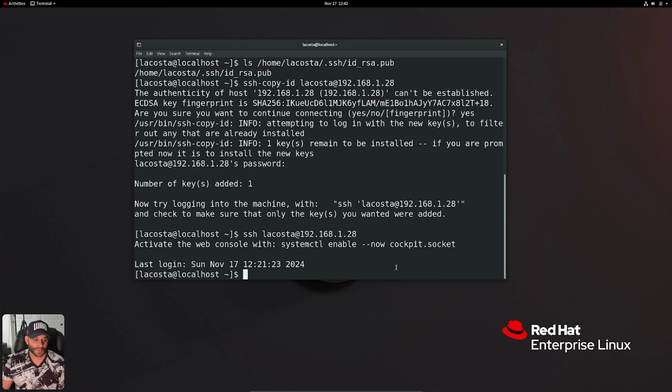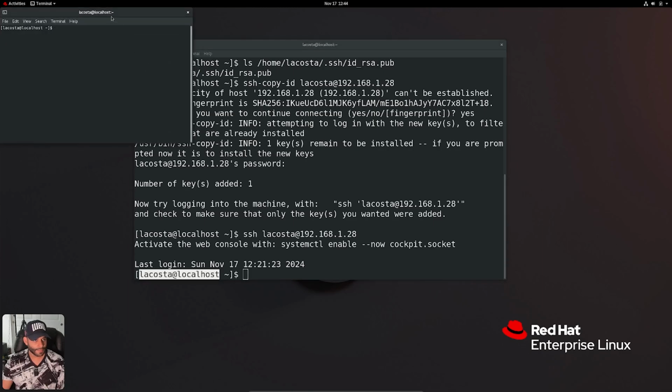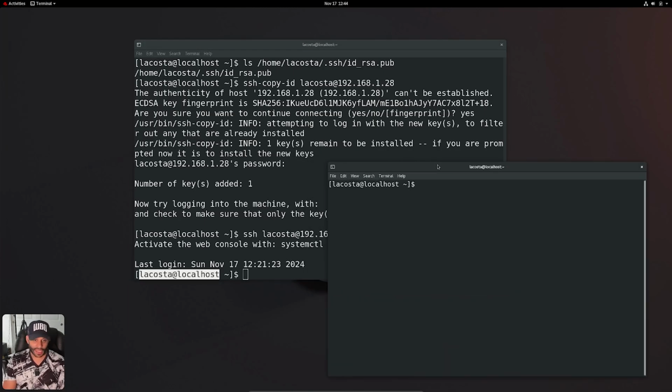Now you may be a little bit confused and saying, well, I didn't really see much change, right? There's the username elacosta@localhost, which is the exact same thing on my RHEL 8 box. So in order to prove to you that we are on the RHEL 9 box, let's say I were to open up a new window here, bring that over, right? I can say cat /etc/redhat-release.